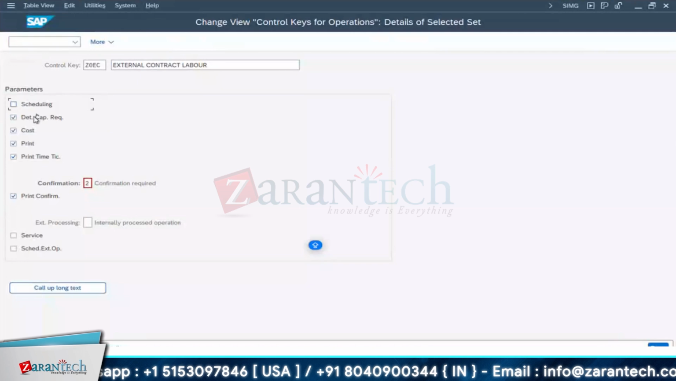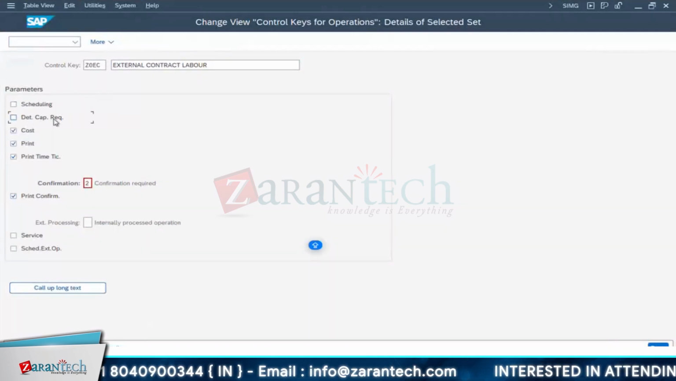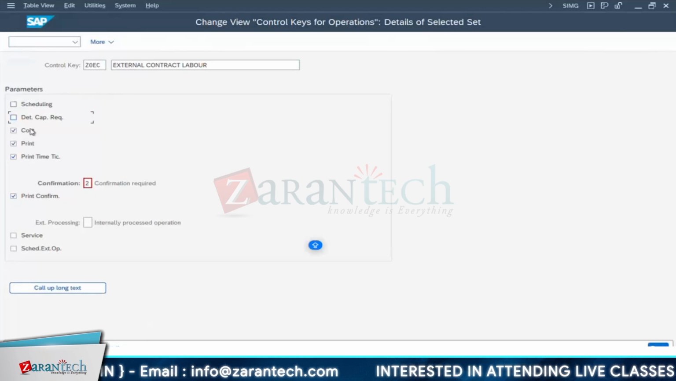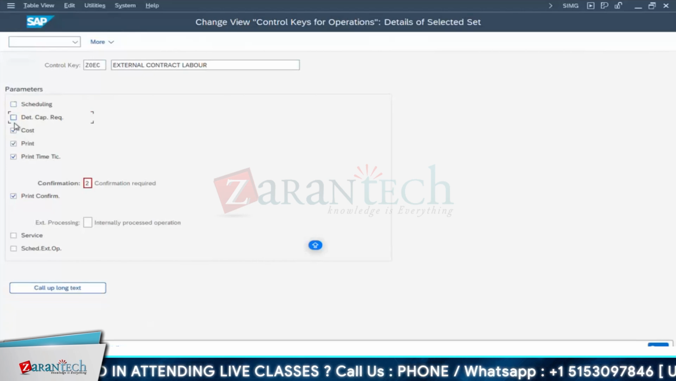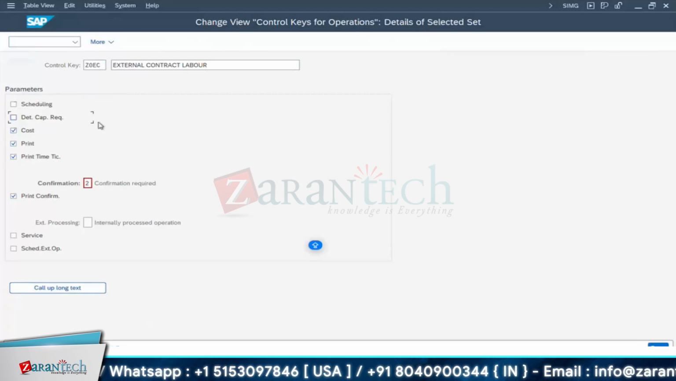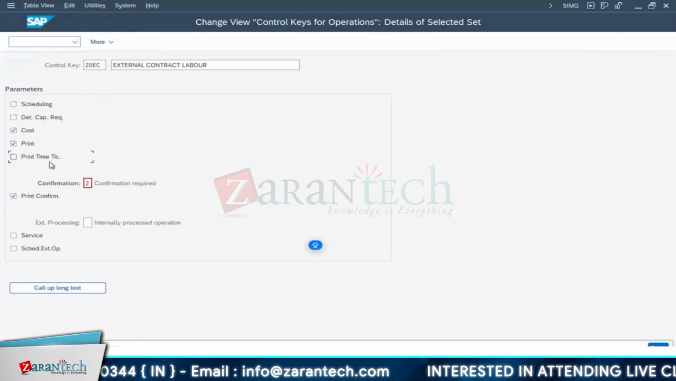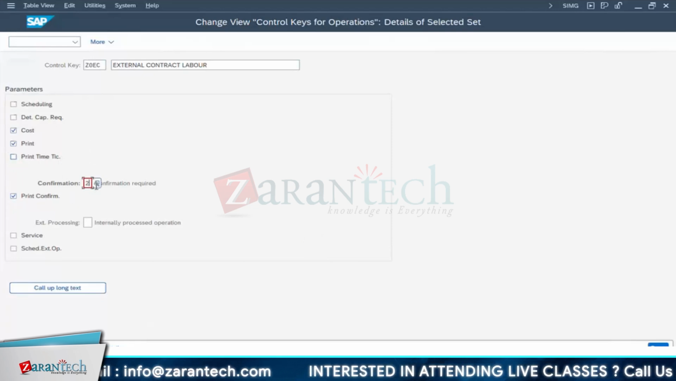Scheduling is not part of it. Detail capacity requirement not required. I want to maintain it in the PR and PO part, so you can have it optional. I just want to show you the difference. In your practice as an assignment, you can have scheduling and detail capacity requirement and try that. As a standard, we don't keep this. Cost, of course, should flow to the order. You want to print, you can print. Time ticket is not required because this is a goods receipt.